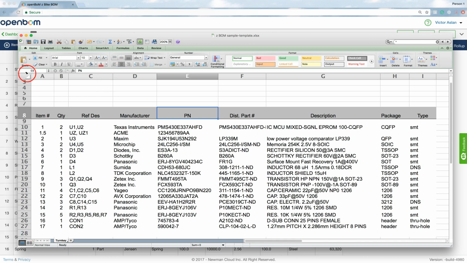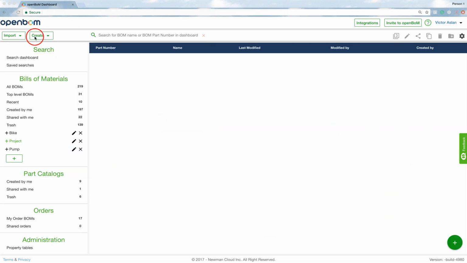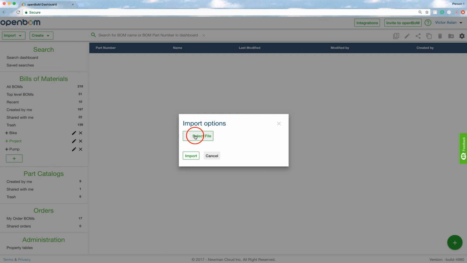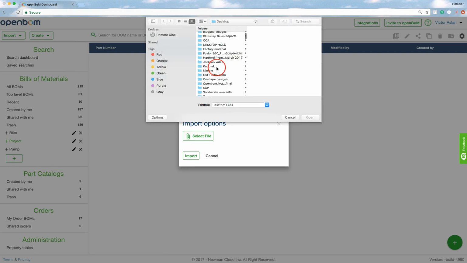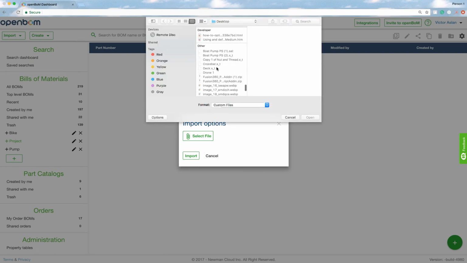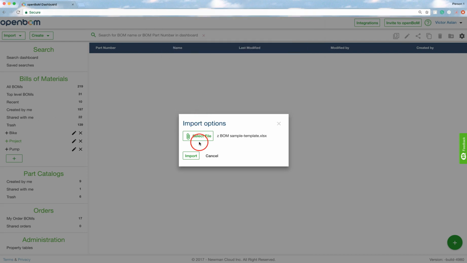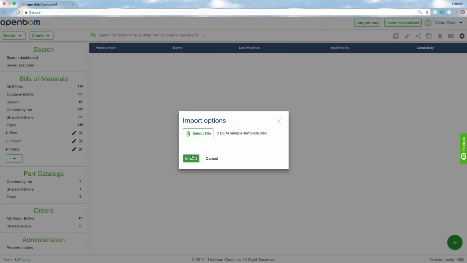So as before, we go to import, and we're going to import the BOM from the spreadsheet. And once again, we're going to select the spreadsheet we'd like to import. In this case, it is the one that I just showed you that wasn't properly formatted for us to be able to just import it like we did the last one. So we're going to click that one, and we're going to say import.